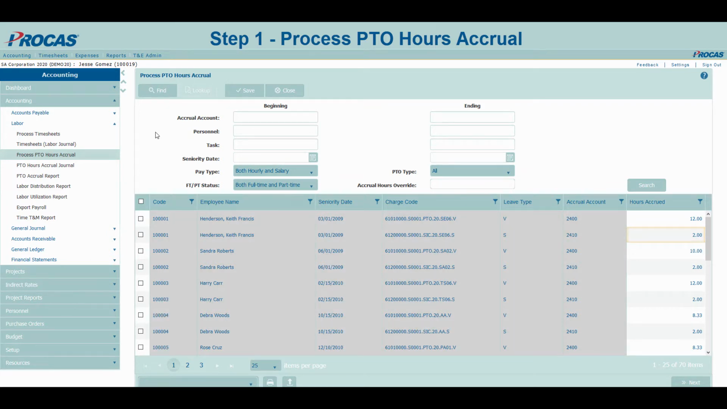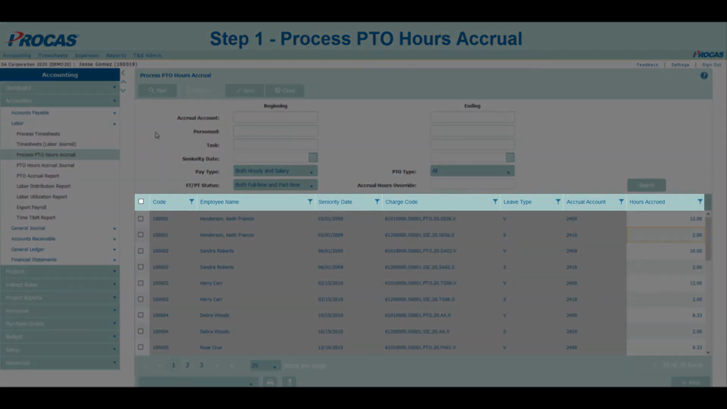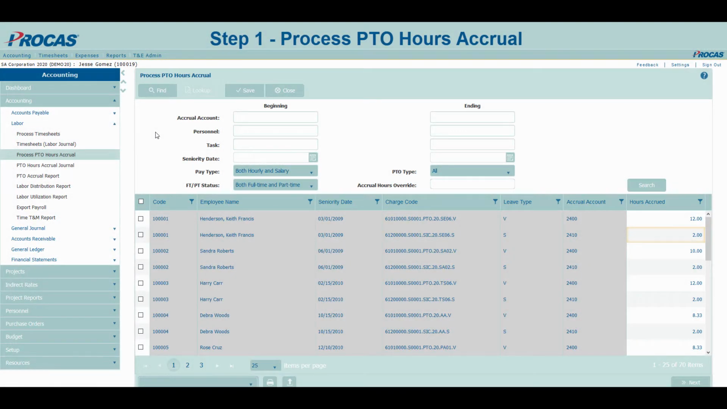We have the ability to filter this information using the parameters at the top and the column headers below. Some common options include separating entries for hourly and salaried employees, full-time and part-time employees, and vacation, sick, and other PTO types. You can mix and match whichever fields you'd like to get to your preferred list.